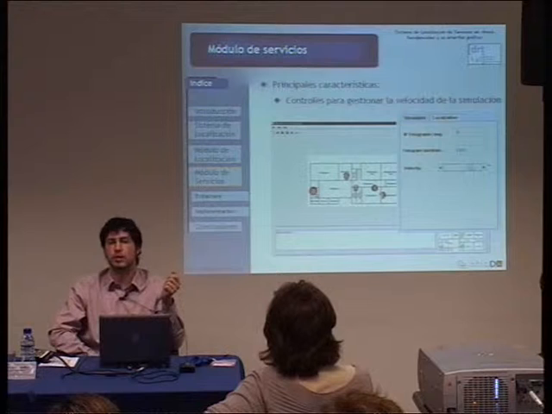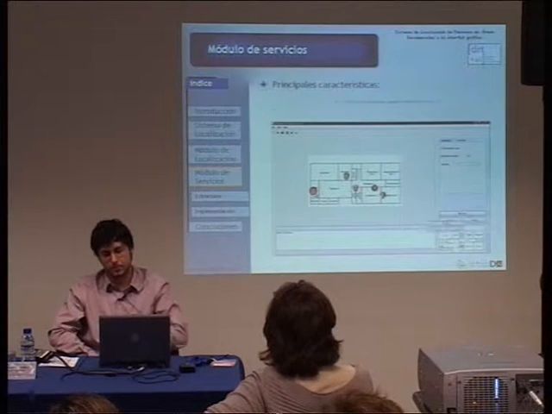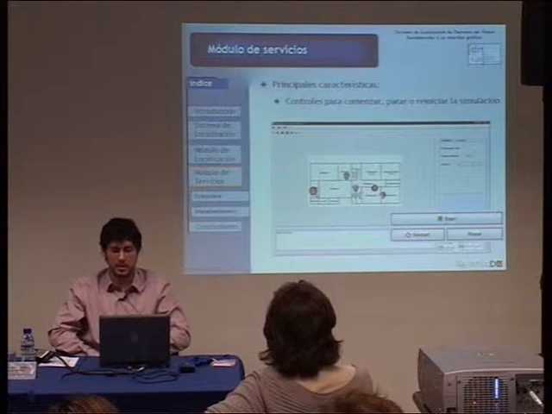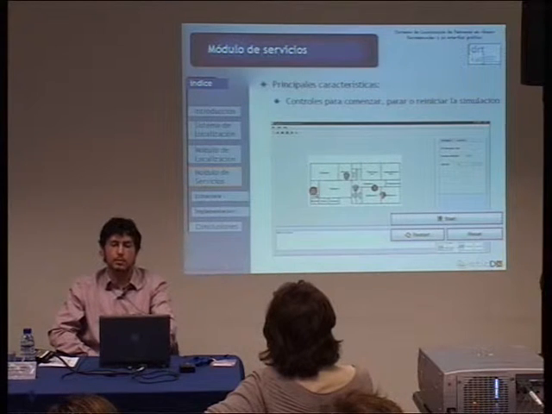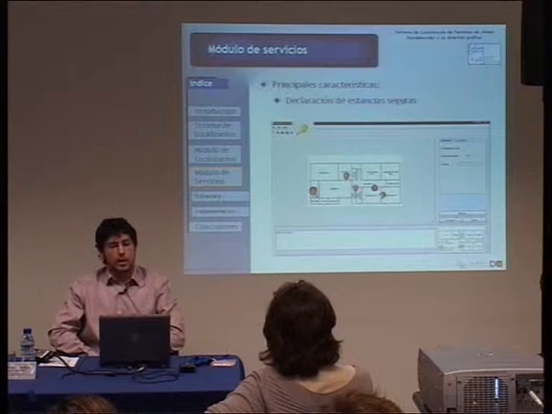Controls to adjust the speed of the simulation. Controls to start, stop, or restart the simulation.